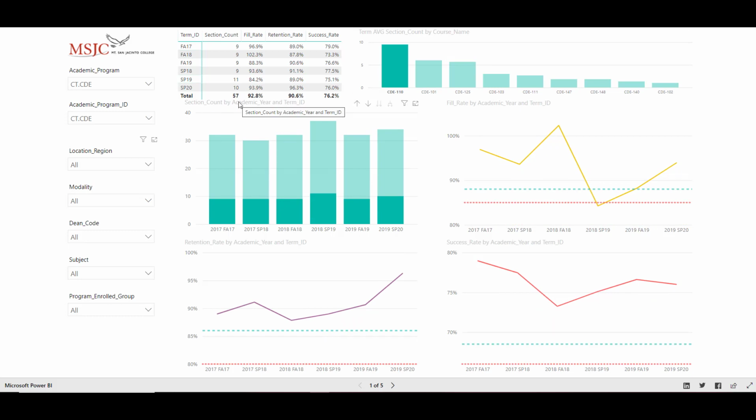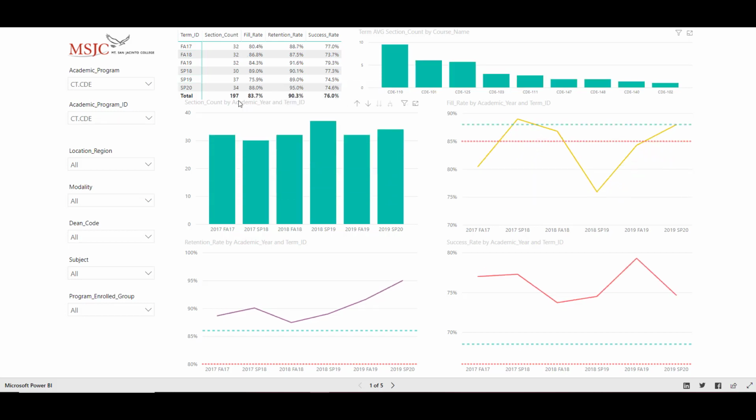If we use the eraser for location region, we are still looking at 110 data exclusively. To get back to the rest of the CT, CDE, EI, and I courses, we have to click the 110 bar graph. Now we have all 197 courses in play.